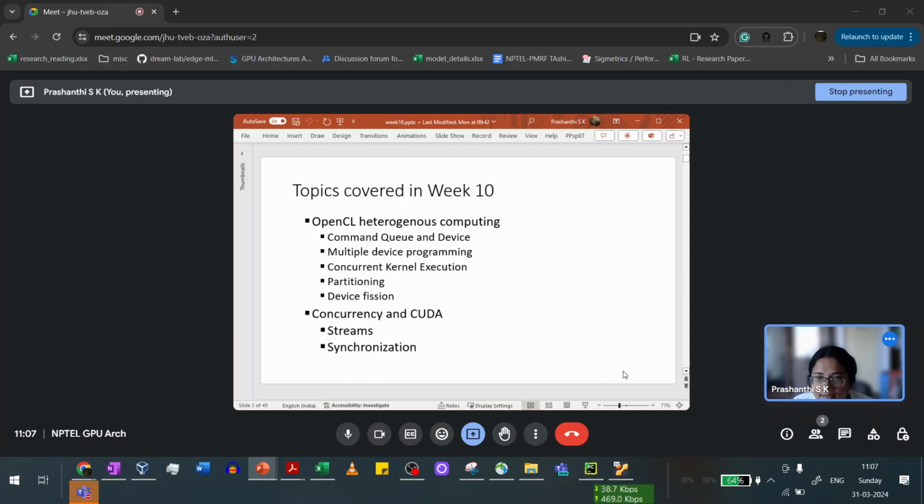So in week 10, week 9 was the introduction to OpenCL. We went a little deeper into OpenCL in week 10. So we looked at various things like the command queues and devices. We looked at multiple device programming, things like partitioning a kernel, how do you sort of partition a device, which is device fission, and we looked at concurrency.